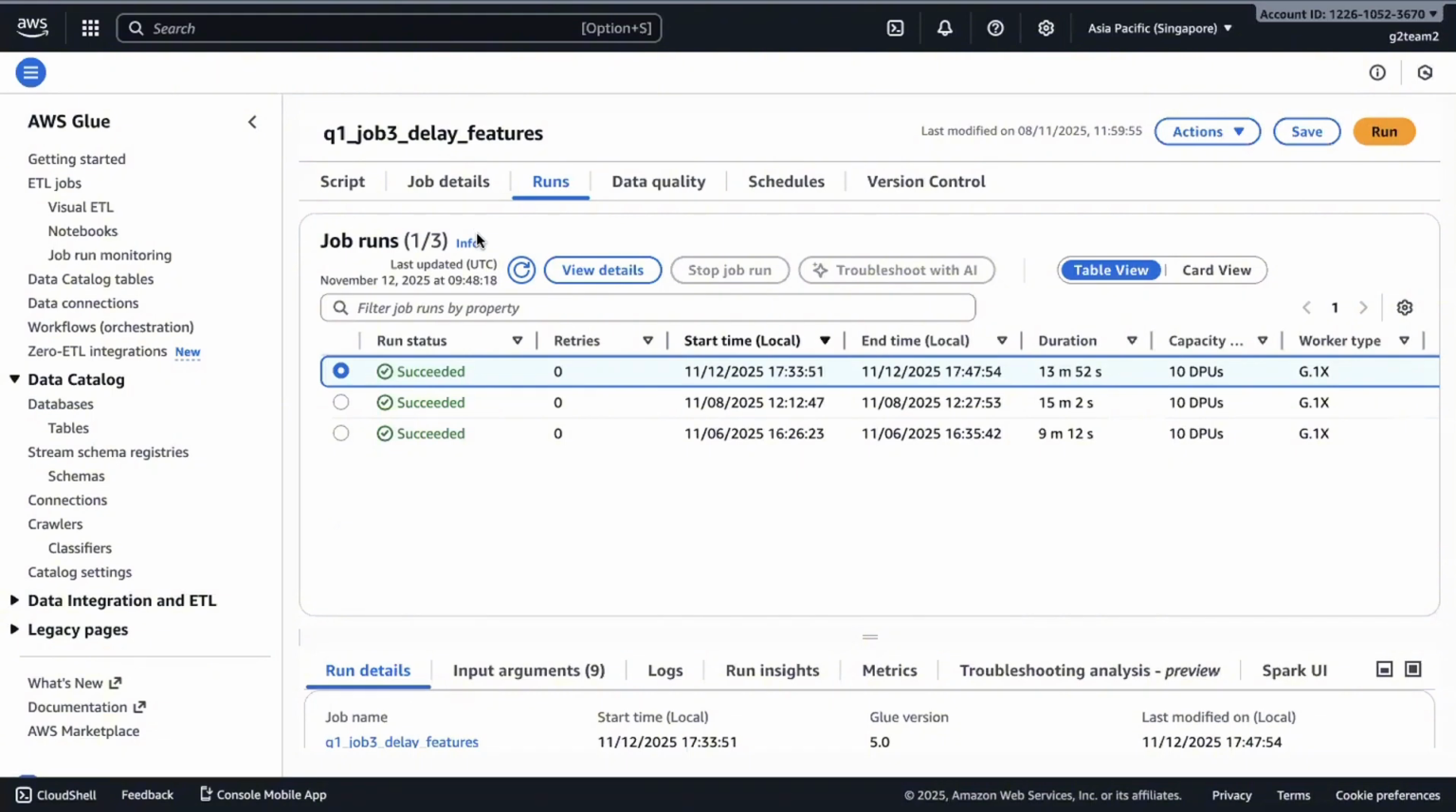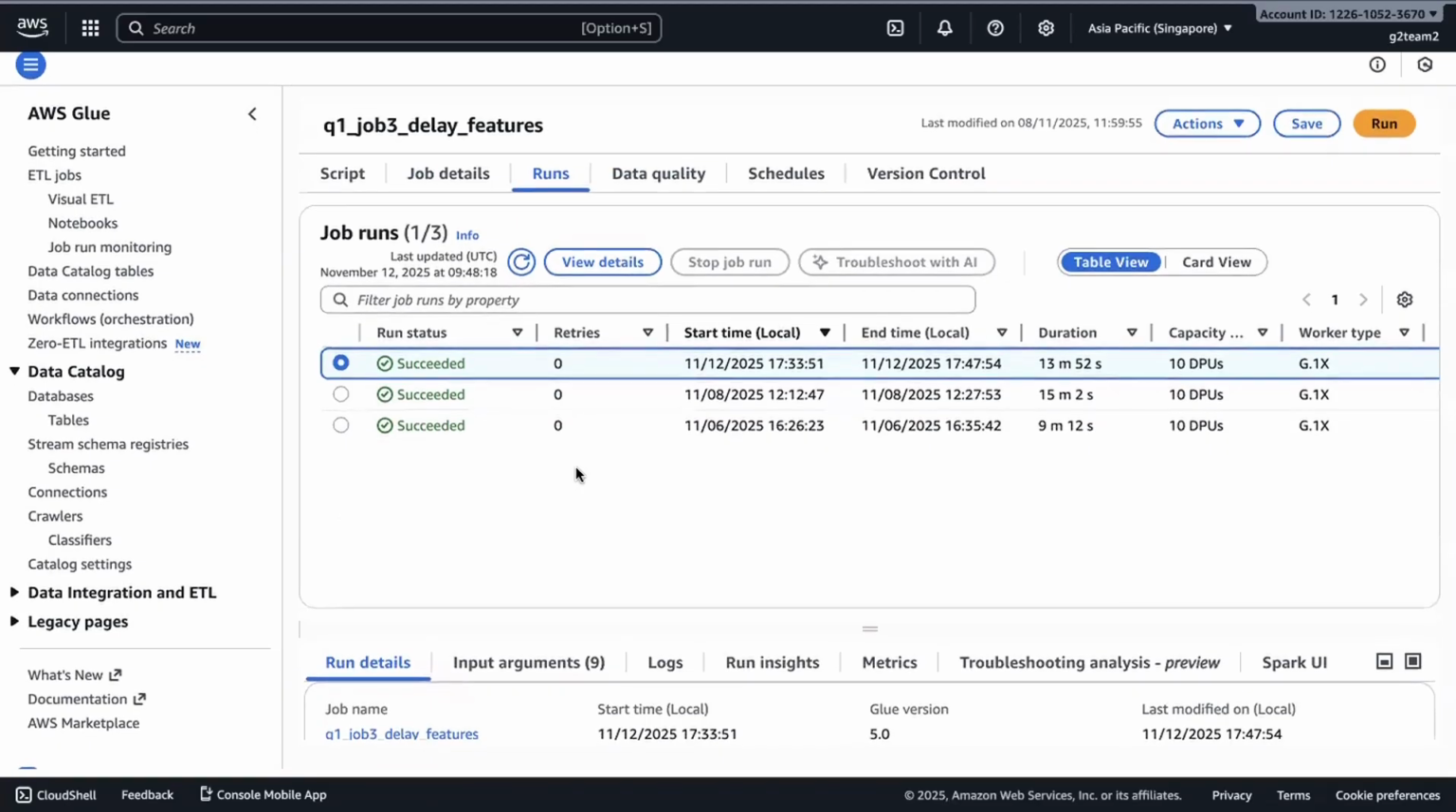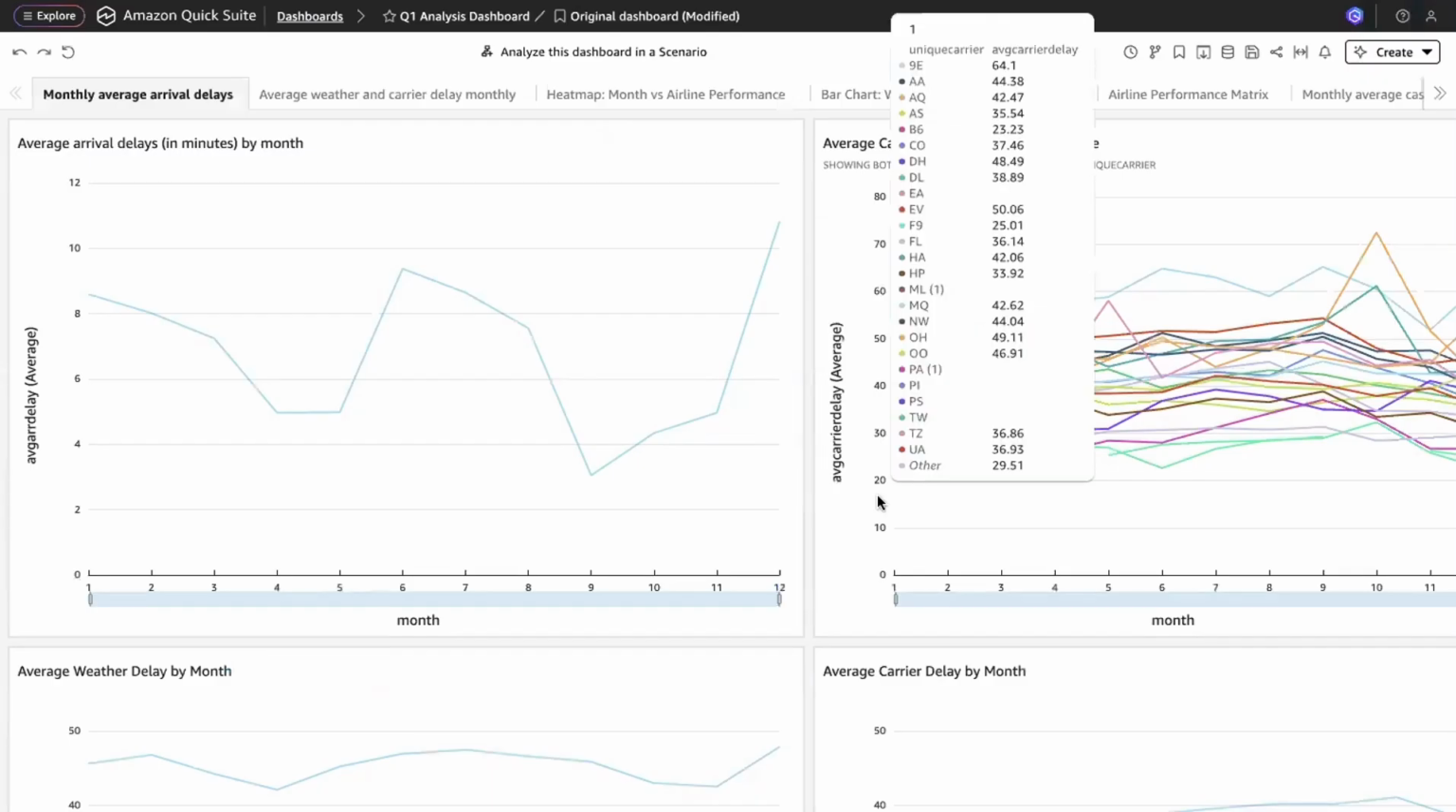Okay, you can see that job 3 has run successfully. So that is our pipeline and these are our dashboards.